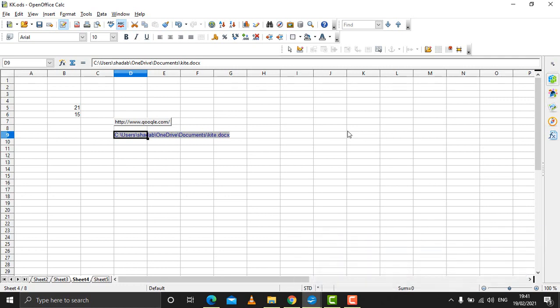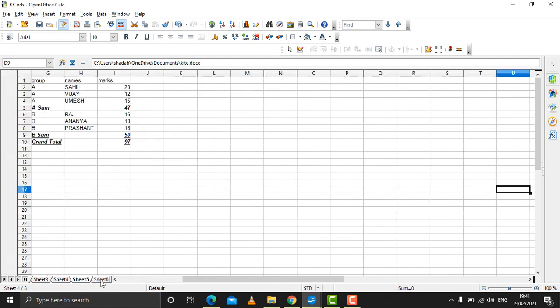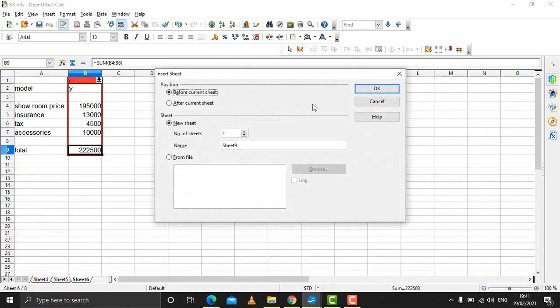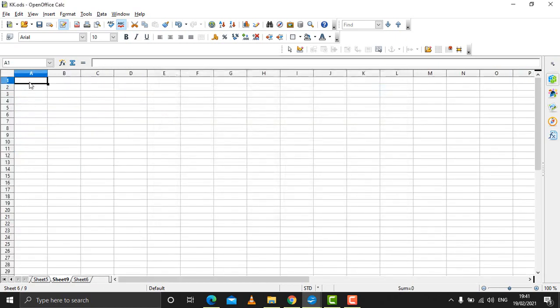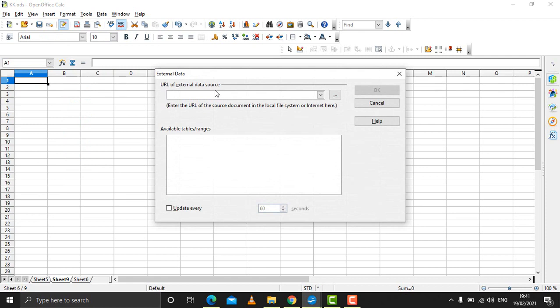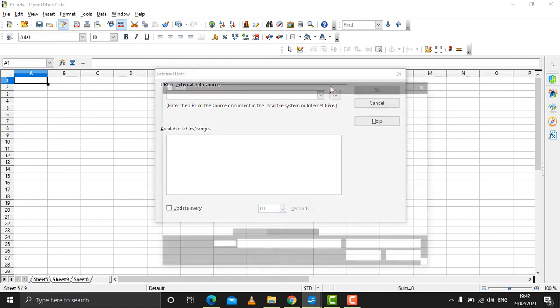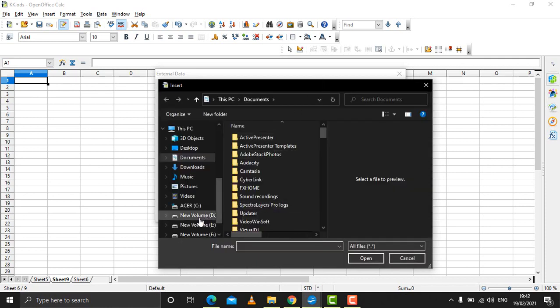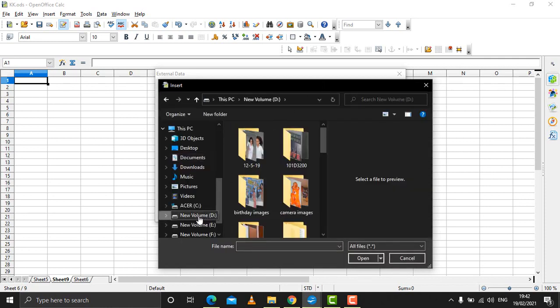Let's come to a new worksheet. Sheet 5 already has some data, sheet 6 is new. Okay, so come to a blank page, and if you need to link to external data, for that you need to click on the insert menu, and from there you click on link to external data. A dialog box comes up. From here you need to click on these three dots. Dialog box again will appear.